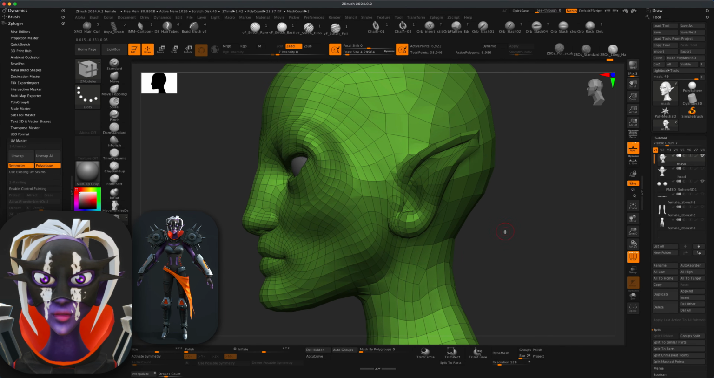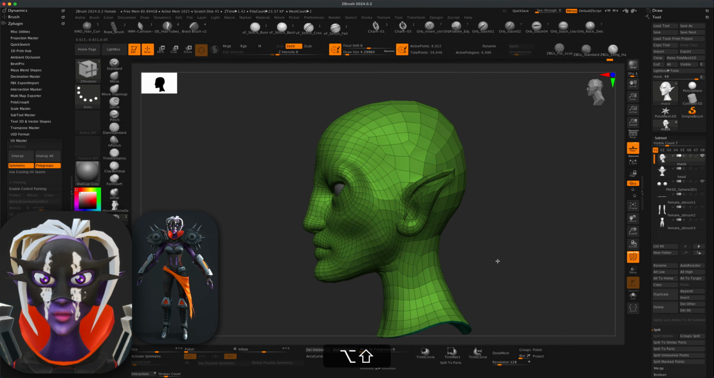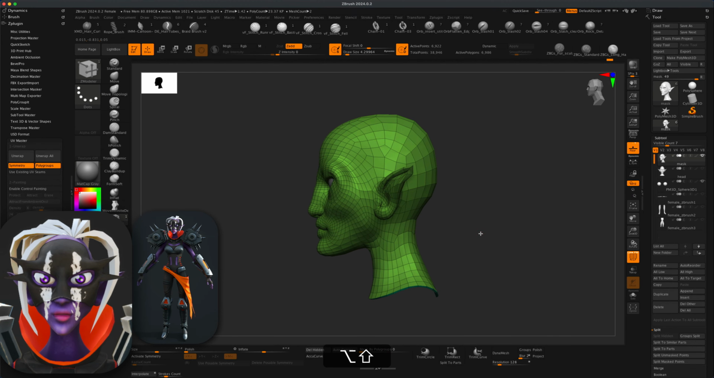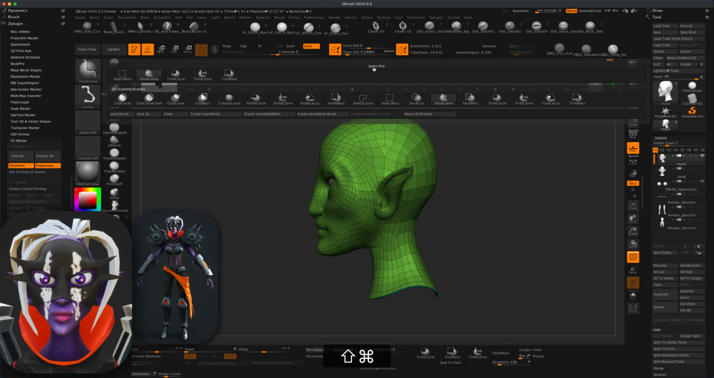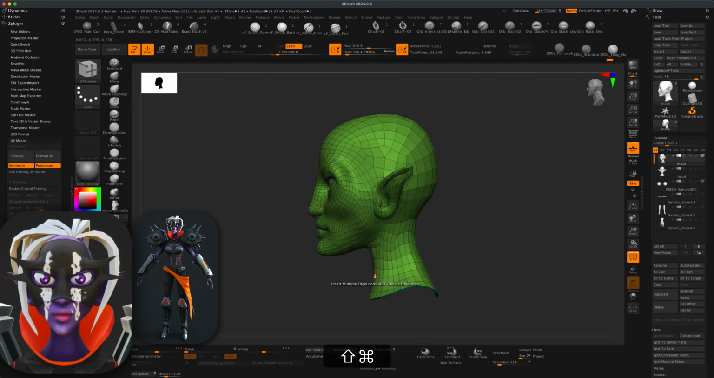So maybe one way I could do that is using the cut tool. To do this, let's do Control Shift and jump into a quick pick, and in here let's grab something like the knife curve. And now what I could do is Control Shift and click, start dragging, and you can see the gradient part. That's the part that's going to be cut out. So I actually want this to be coming from the top, right?